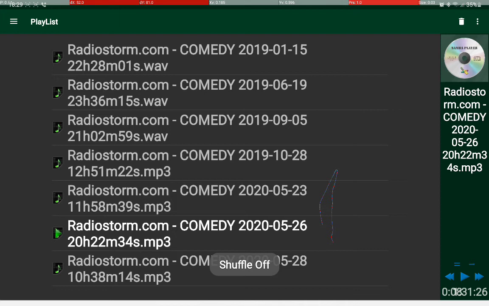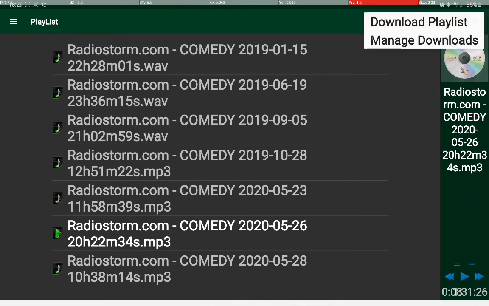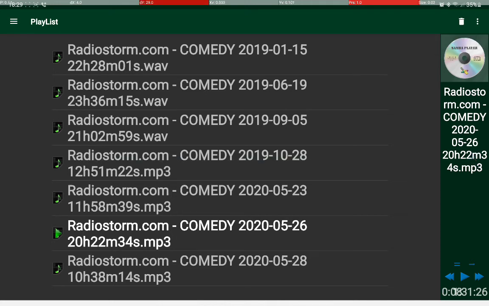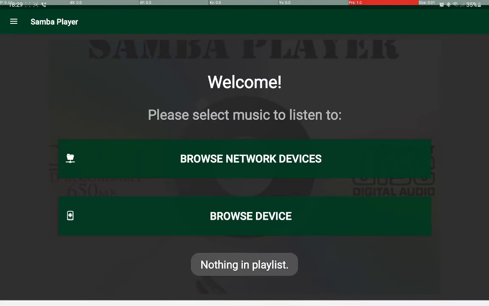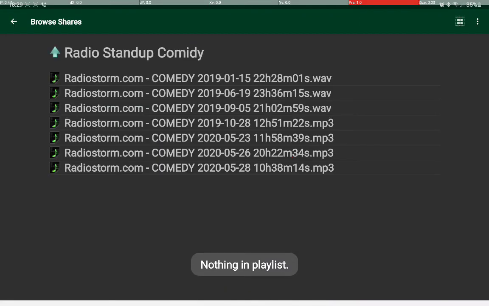So, excuse me, if I decide I like this playlist and I want to download it to my device, I click the three buttons over here and there's download playlist. That downloads this whole playlist to the phone, which I won't do because I've saved it to a network. But we'll delete this playlist, and that's just so we can go back to this screen and browse the network again.